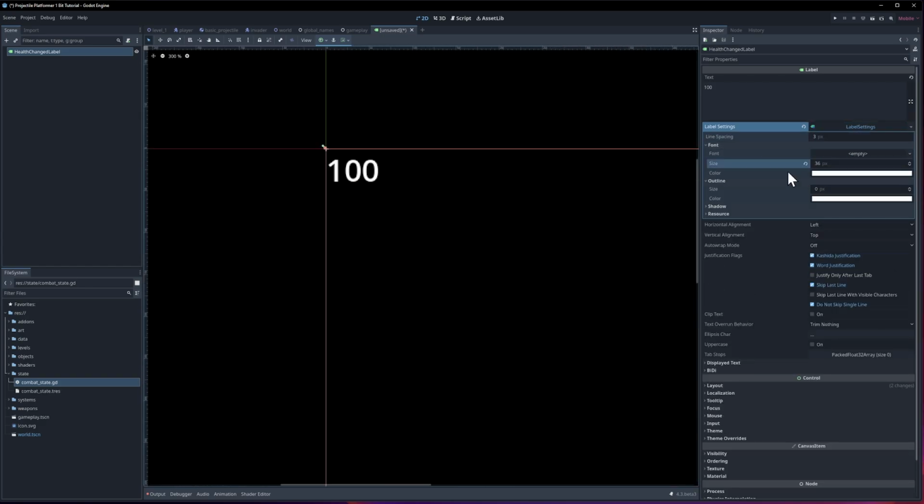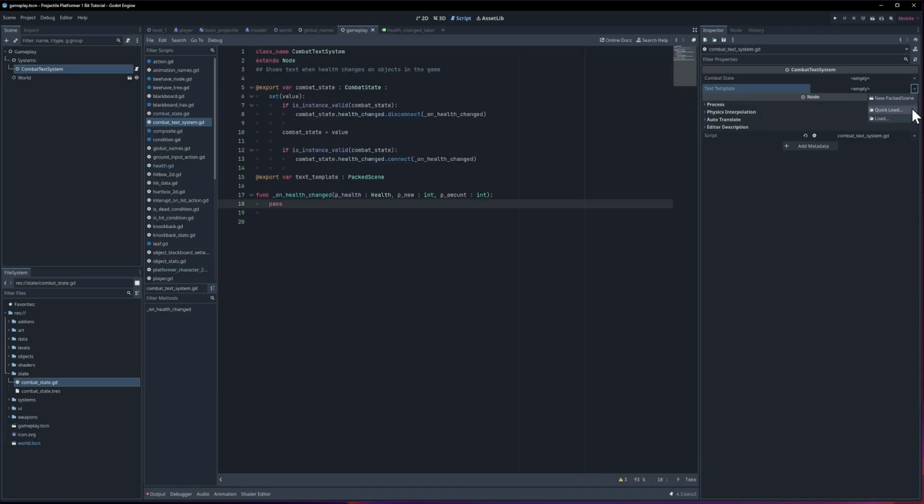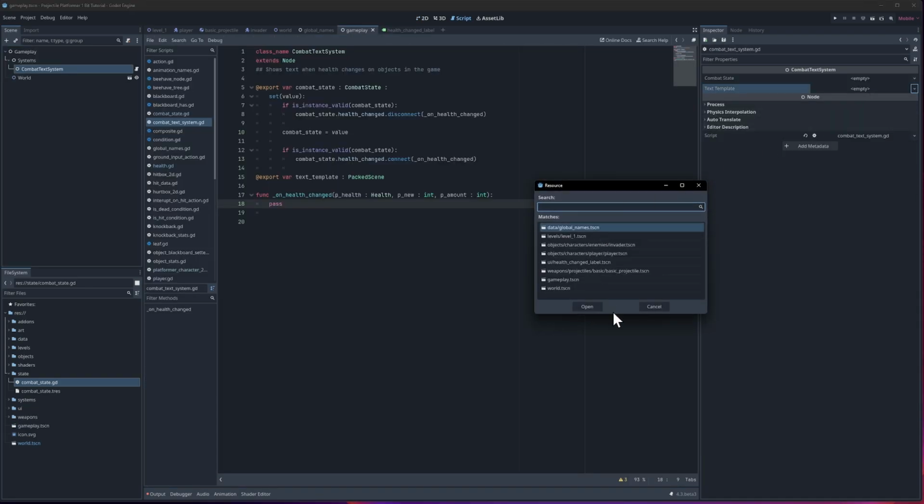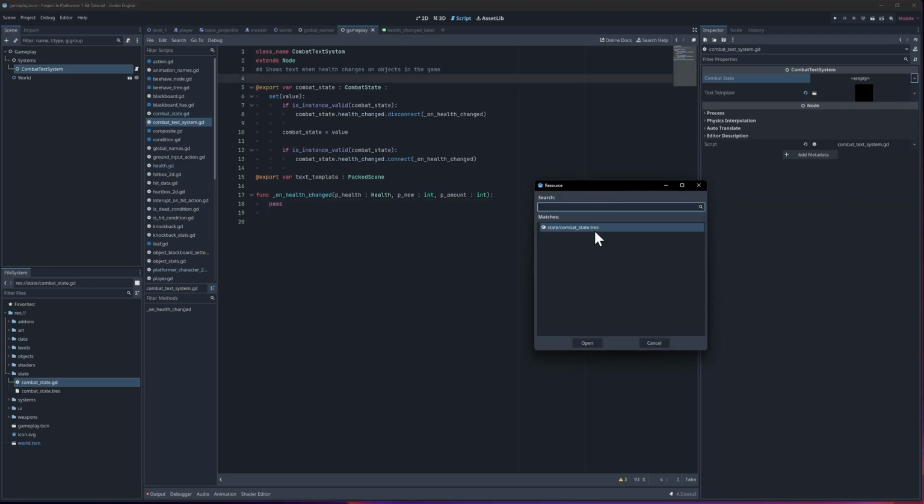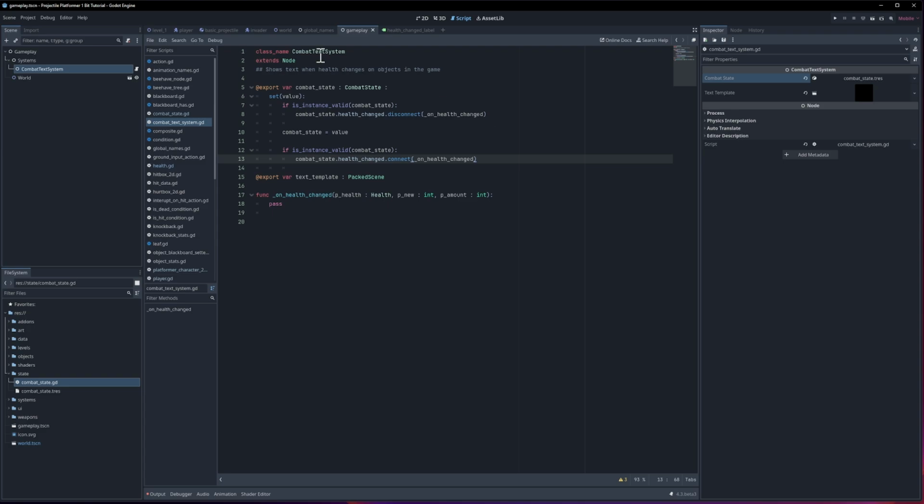Okay. If you want, you can change the font to something else as well in your project. You can also use themes for that. I won't really get into that in this tutorial, but there's template. Let's quick load that from the project. We want our health changed label.tscn. Our combat state, we quick load that to be our combat state.tres. Okay, so we have the reference there.